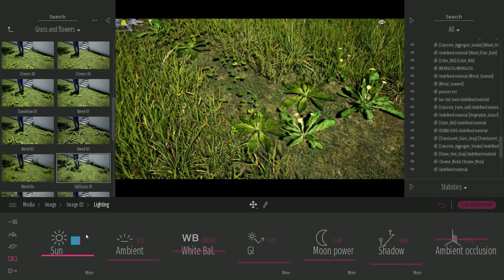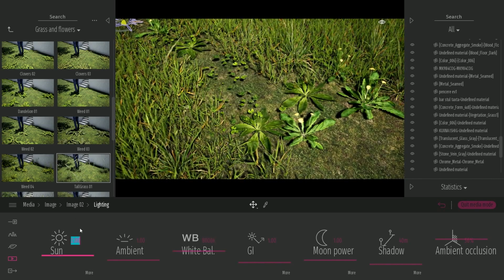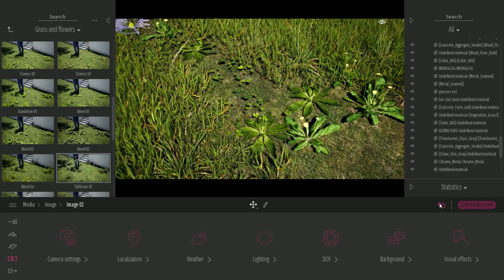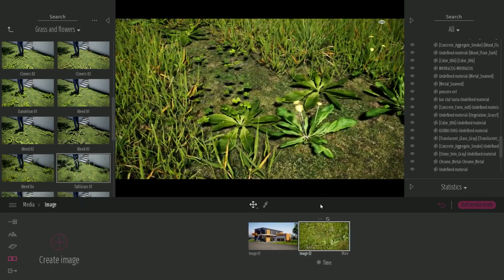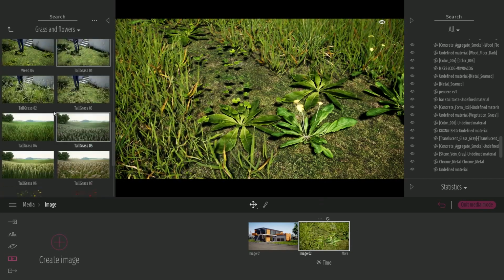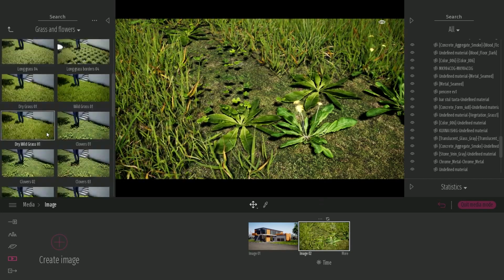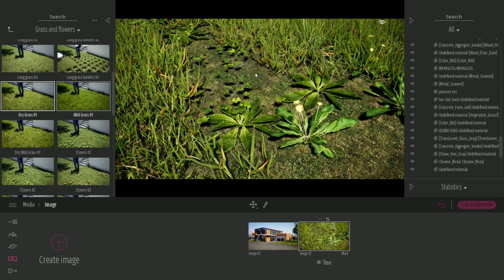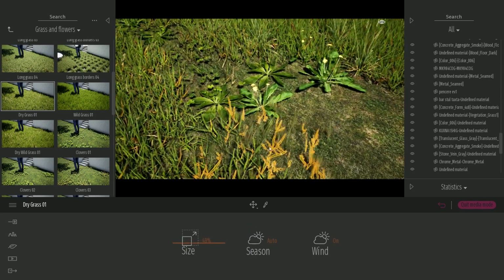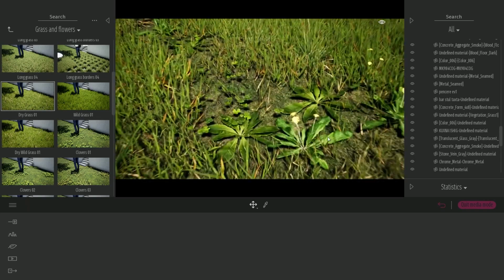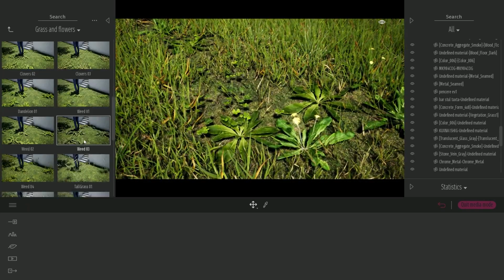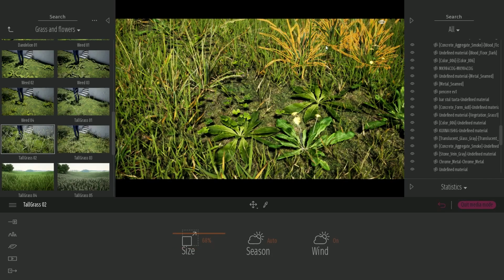So just raise maybe the sun intensity. Just refresh my point of view, something like that. We can add more grass. Let me maybe add some dry grass over here. And again, just some new tall grass.